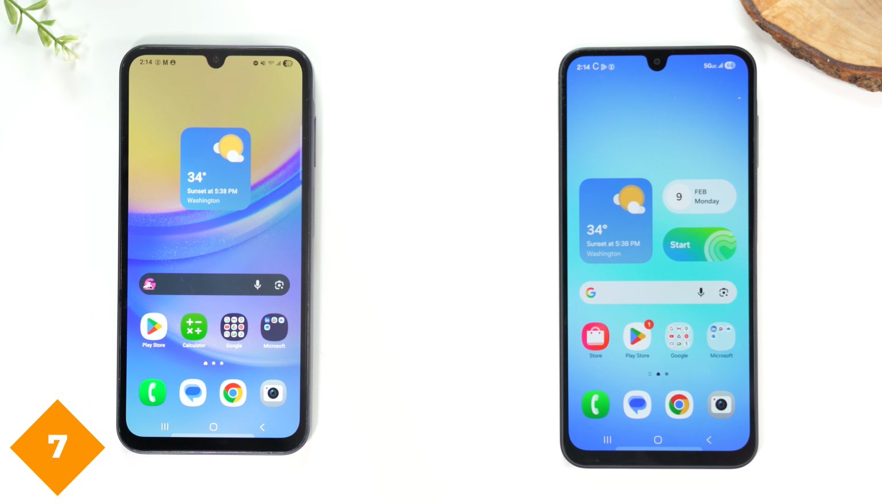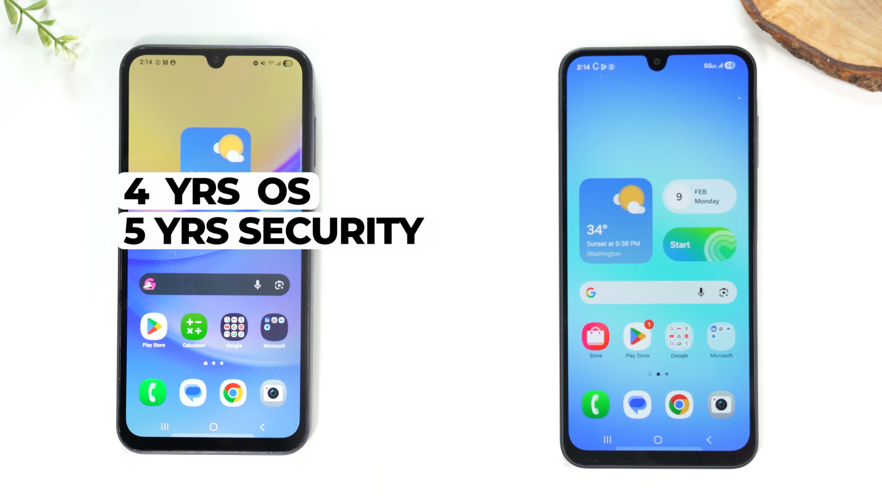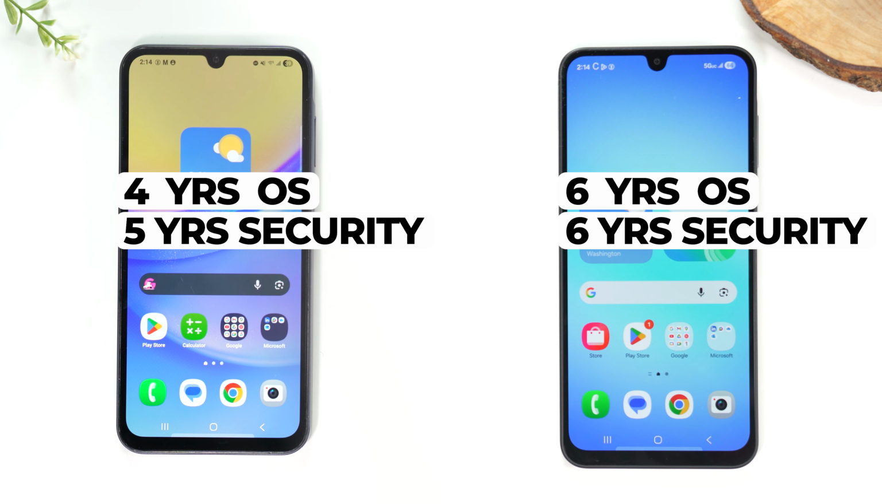The next difference is a small one, but a meaningful one. It comes in the operating system support. So on the A15, it's supported for 4 years of OS updates and 5 years of security updates, whereas the A17 is 6 years of OS support and 6 years of security updates.